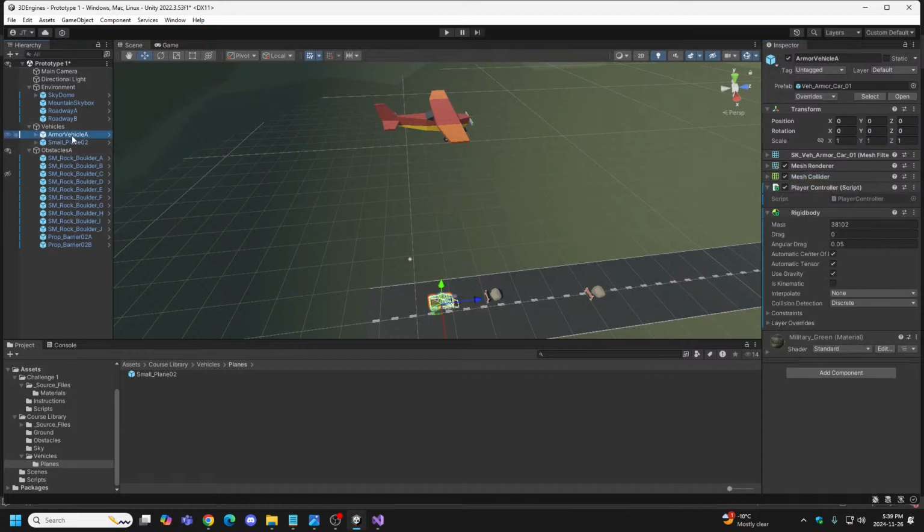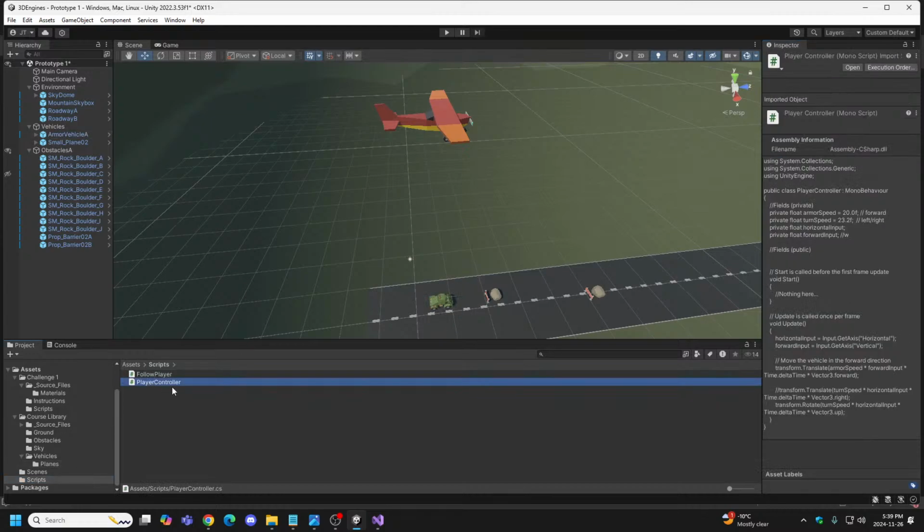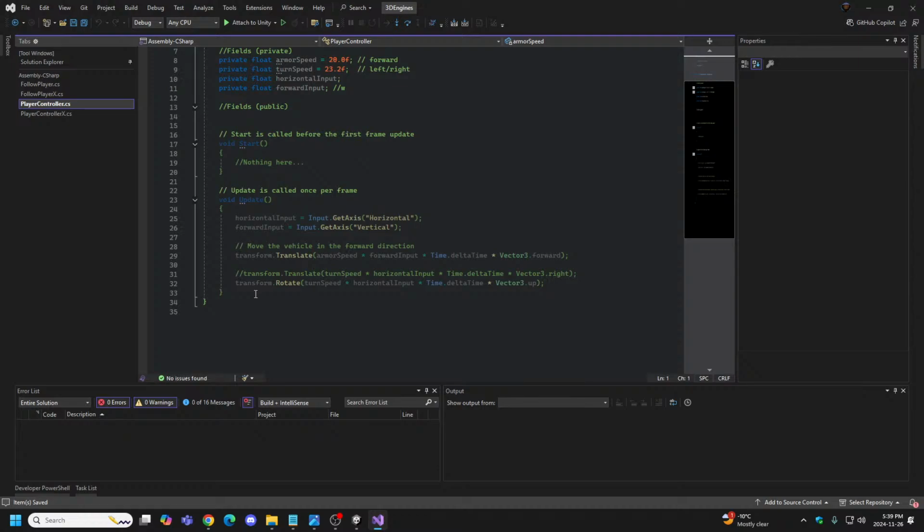So think about this. Our tank, we had to give it a script. We also had to give it a rigid body. So going back to our original script folder, player control. Hold on a sec. Player control. This is script or code, a class we created. I should call it a class. I'm not really used to calling it script, but they are essentially classes.